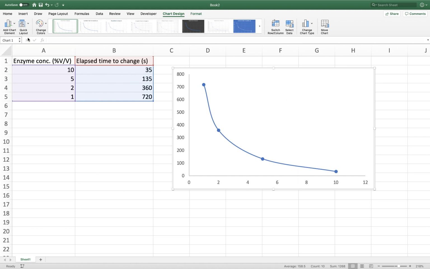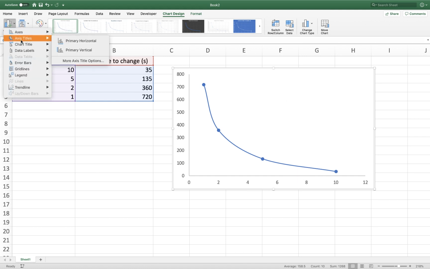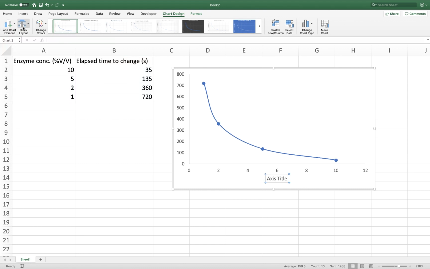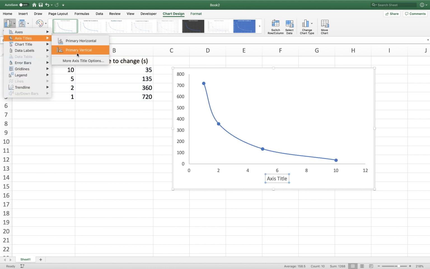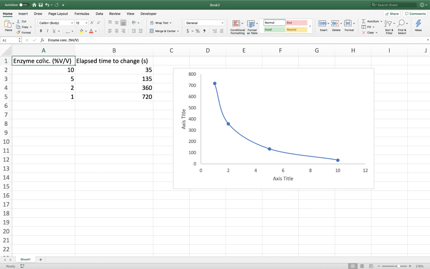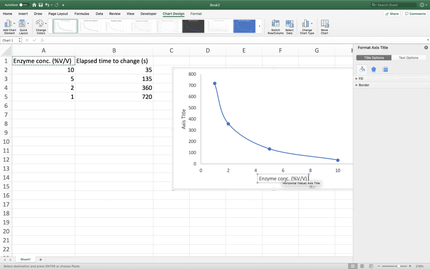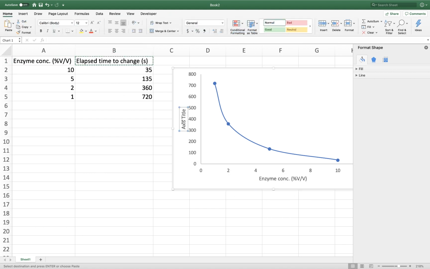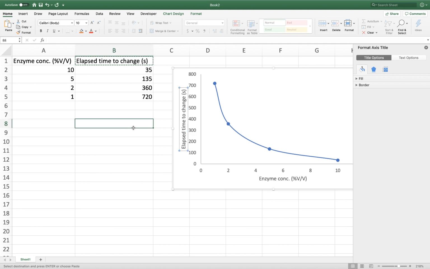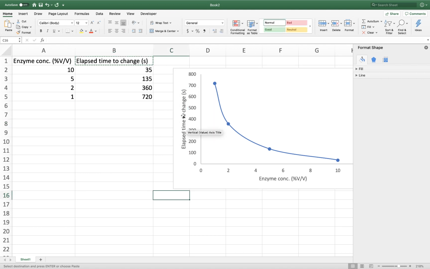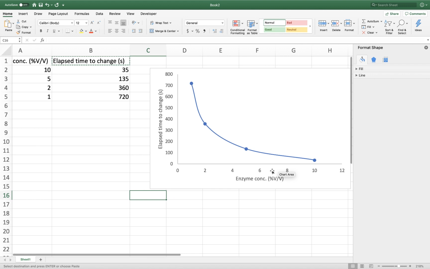We're missing some stuff though. We're going to click add chart element. We do want axes titles. We want the primary horizontal, primary vertical. And we can really just copy and paste these in here, which we wrote earlier: enzyme concentration, percent volume on volume, and elapsed time to change. Just going to hit Control or Command A to select it all, paste it. So we have now our axis titles and our units, very importantly.